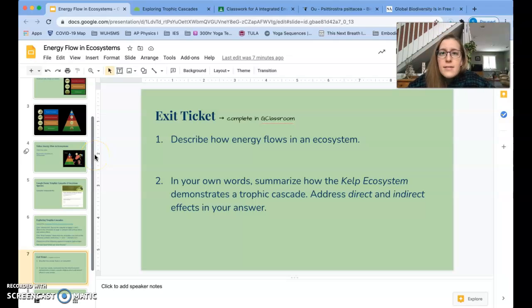And lastly, there's an exit ticket in Google Classroom. The 2 questions I'd like you to respond to, or prompts, are as follows. 1, describe how energy flows in an ecosystem. And 2, in your own words, summarize how the kelp ecosystem demonstrates a trophic cascade. Address direct and indirect effects in your answer.